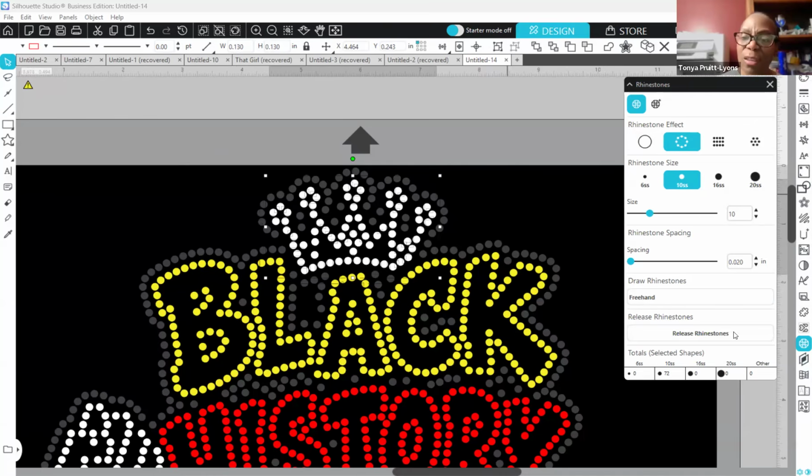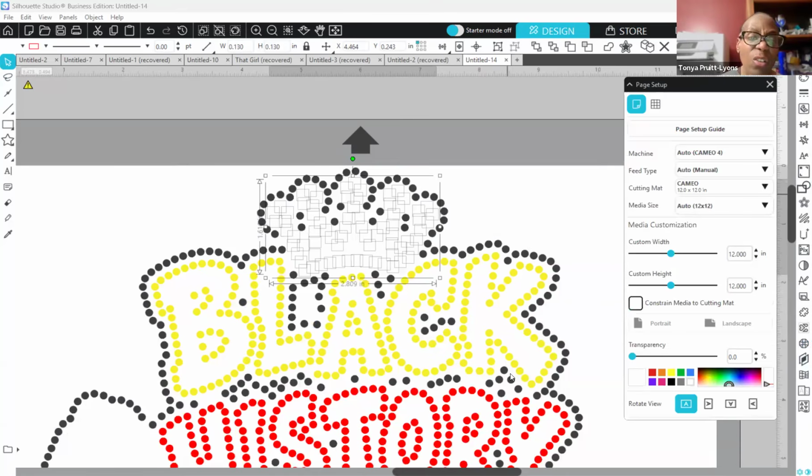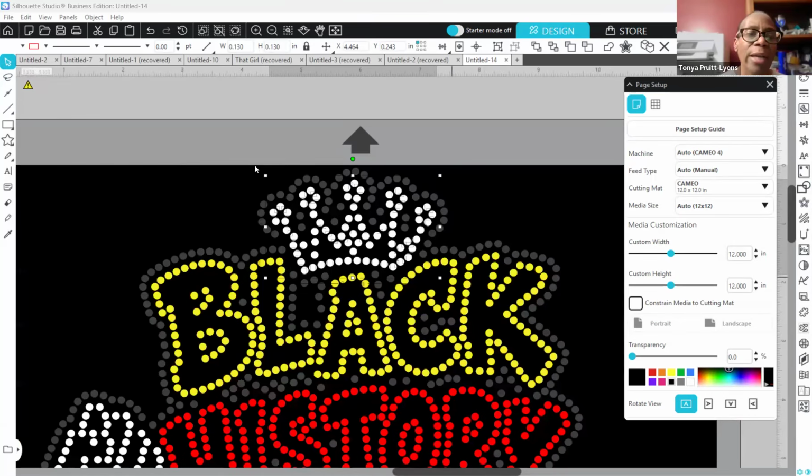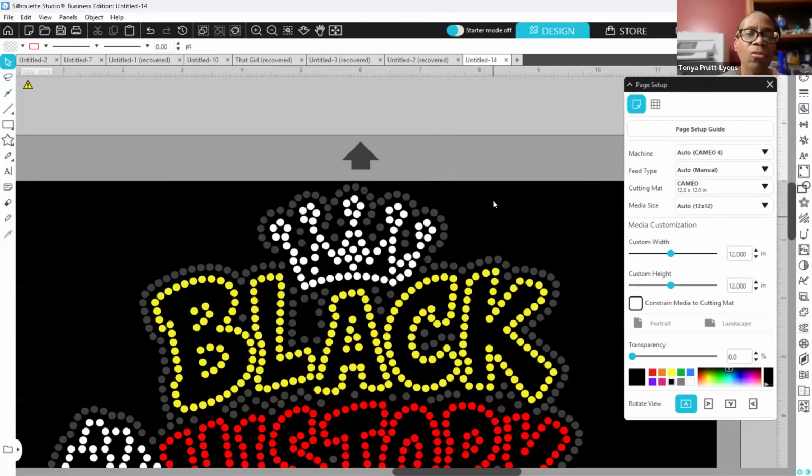Let's see if I turn the panel off. You can see how it put a box around every single one of those holes. The holes are spaced at 0.130, which is the standard SS10 rhinestone in silhouette. And now I can make edits to each one of those rhinestones. So I'm going to turn this page back to black so you can see the white stones, and I'm just going to manually start shifting some stones around.